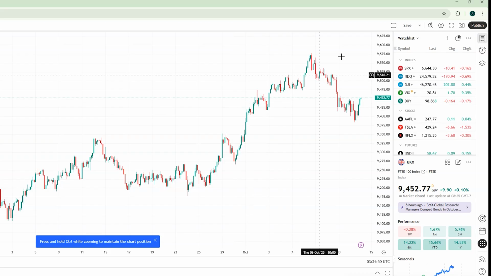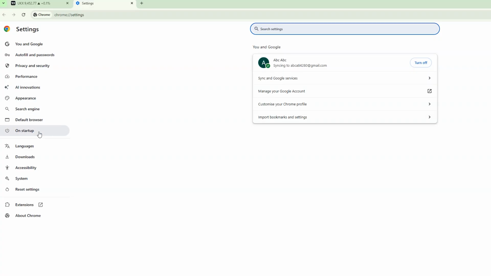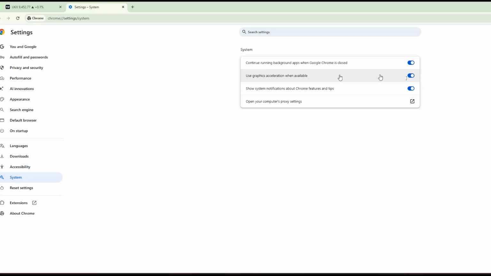Next, go to Chrome Settings and turn off hardware acceleration. Then click the three dots in the top right corner. After that, go to the Settings option and click on the System option on the left side. Turn off the Use Hardware Acceleration when available option. This can help your charts run more smoothly.